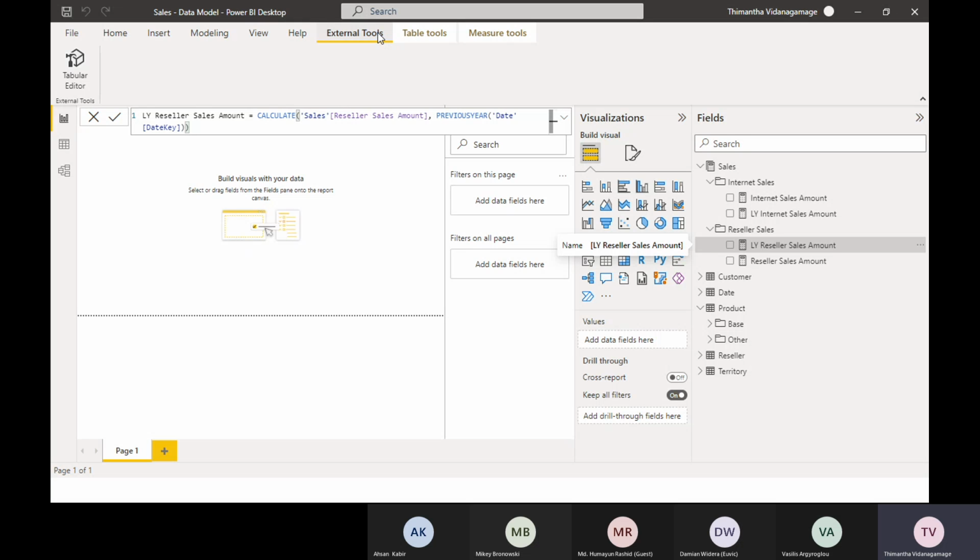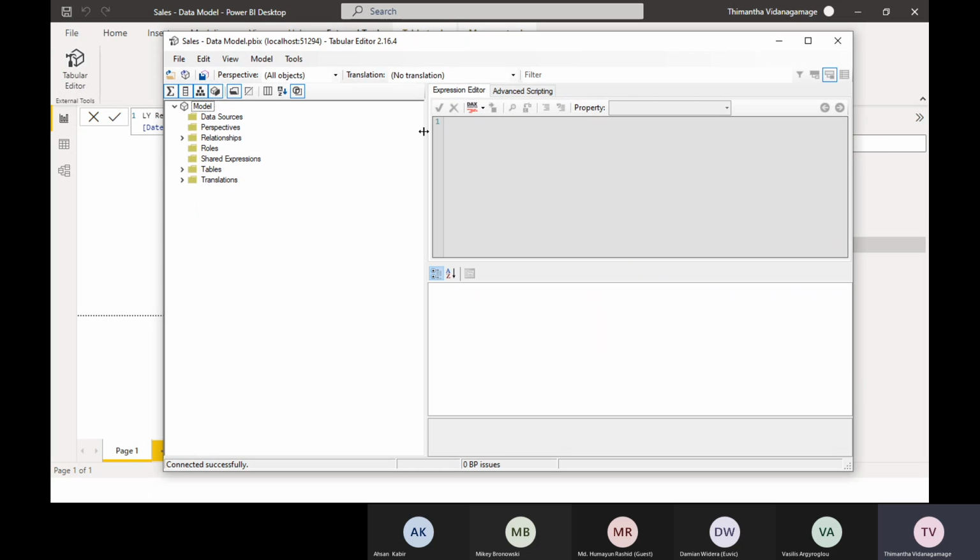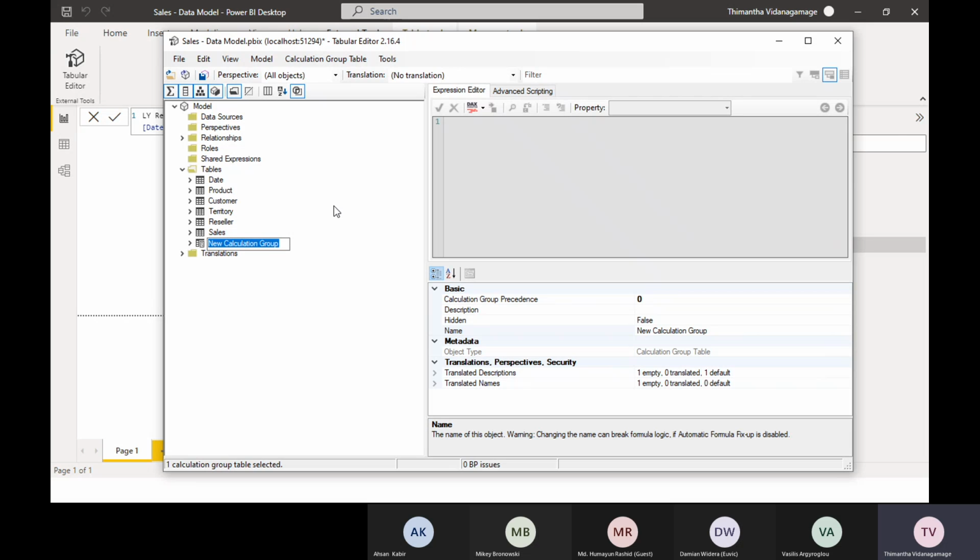After you do that installation, the External Tools tab would appear and you should be able to see an external tool called Tabular Editor. So click on Tabular Editor, and it would open up the data model that you have in Power BI. The next thing you need to do is create a calculation group. To create a calculation group, navigate to the Tables folder under the model, right click on that Tables folder, select Create New and click on Calculation Group, and that would create a new calculation group for you.